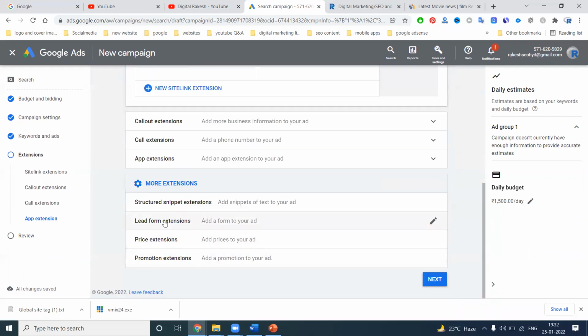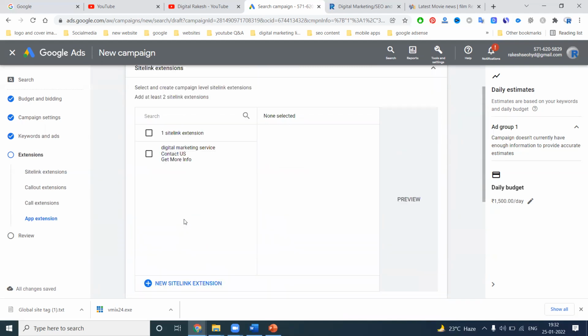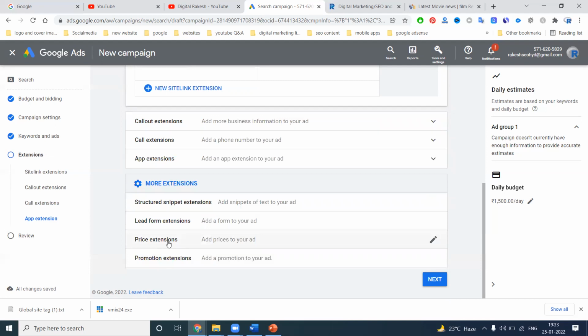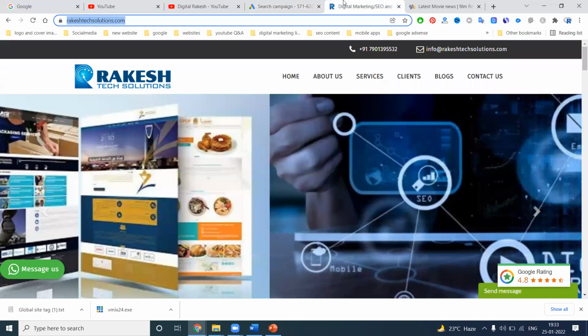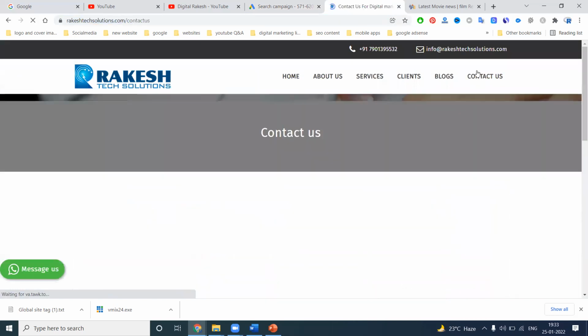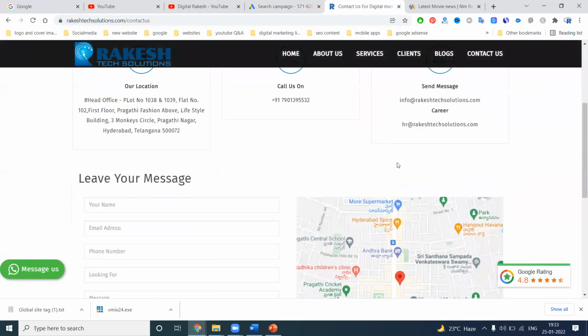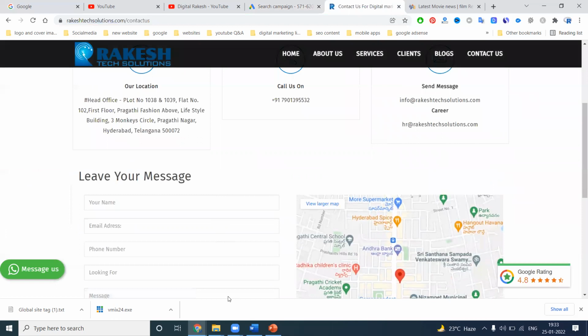Next, if you have any lead form to use, you can use the lead form extension. Price extension and promotion extension are not required. Whichever is useful, we can use that option, depending on the promotions and requirements on the particular search network. We are not using the price extension. Lead form, no need. Why? Because on this website, when you click contact, the form is always available on the website.